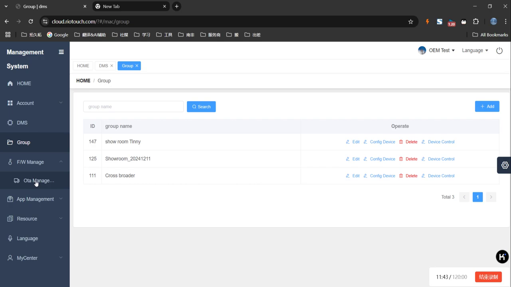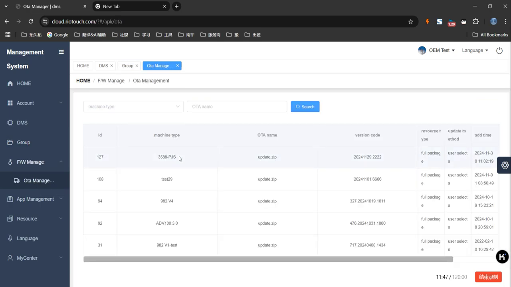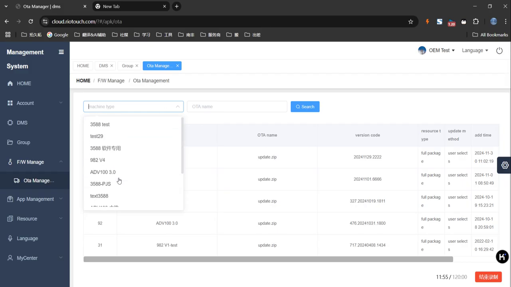For the firmware update, we offer different firmware, like currently your device is Android 13, Android 14. Right here, it's all available. So this is very important.